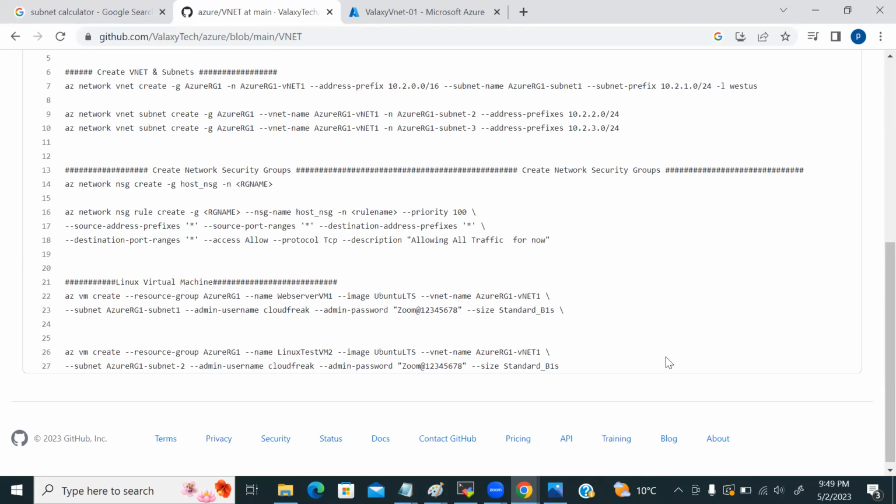Now we created this. Tomorrow the scenario is like two different VNets from two different regions are not able to communicate. How to establish that? All these things we are going to talk about.